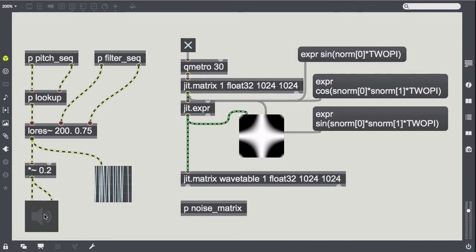So here we are with an almost R2-D2-y generative pitch and filter sequence. Needless to say, we could vary the content of those noise matrices based on a metro, etc. The possibilities are endless.